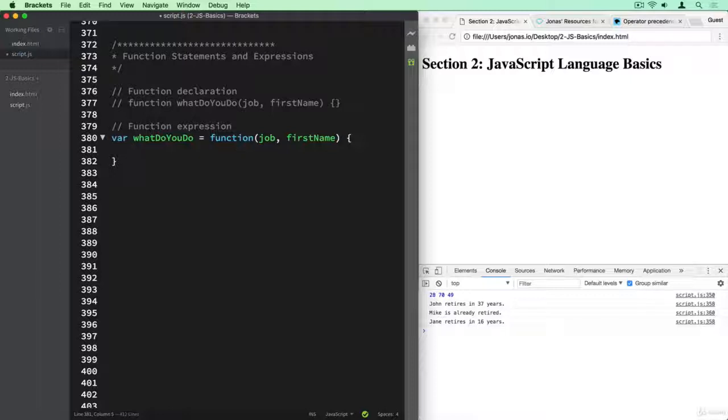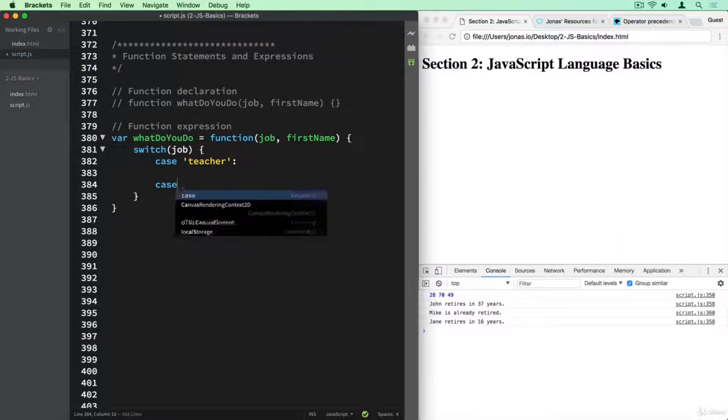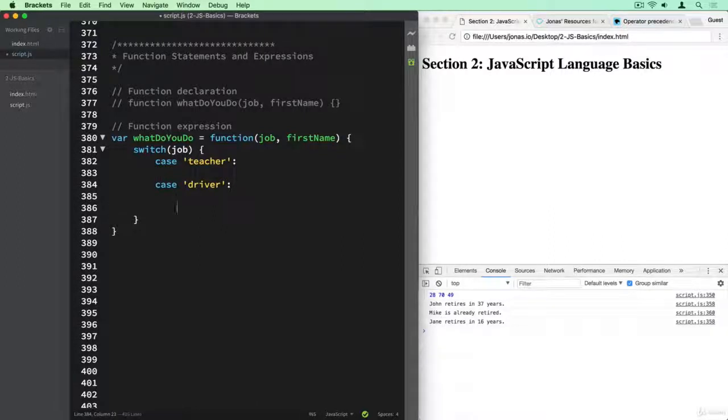All right, so let's now use a switch statement here so that you can practice some different stuff that we learned before. And we will do something similar to the switch that we had before actually. So we're going to switch the job here, and then our different cases will be, let's say, teacher. Let's add the cases here. So case teacher, then we have driver, then we have designer, and then finally the default case if none of the before apply.